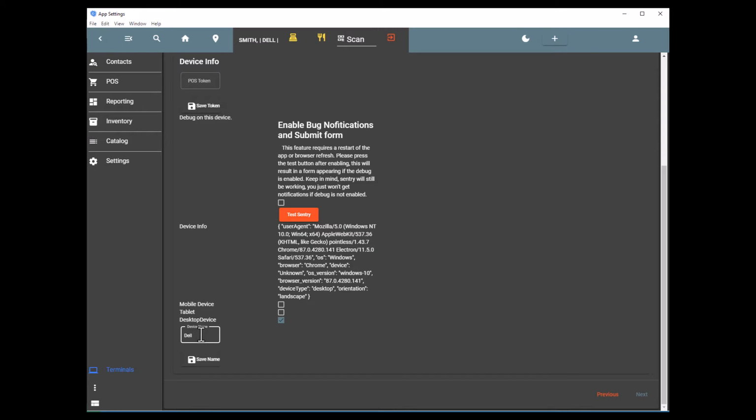So we don't use the device name of the device itself because it doesn't always show up. For example, here if we're looking at this information here, we have device unknown. So not all devices provide a name, and we're not going to assume the name. So you just need to come in here, put in your device name, hit save name.